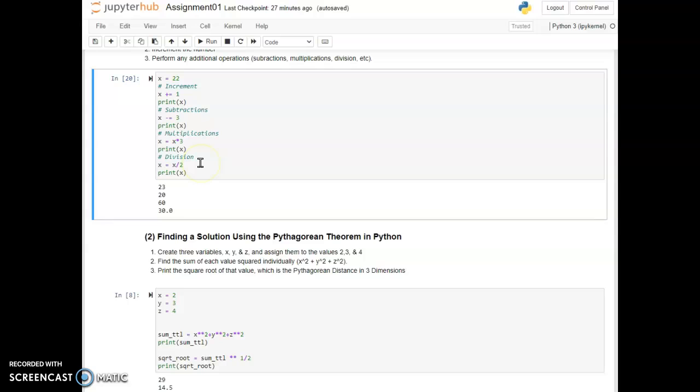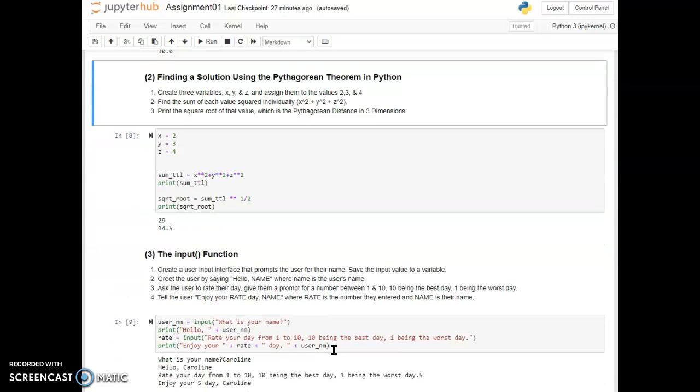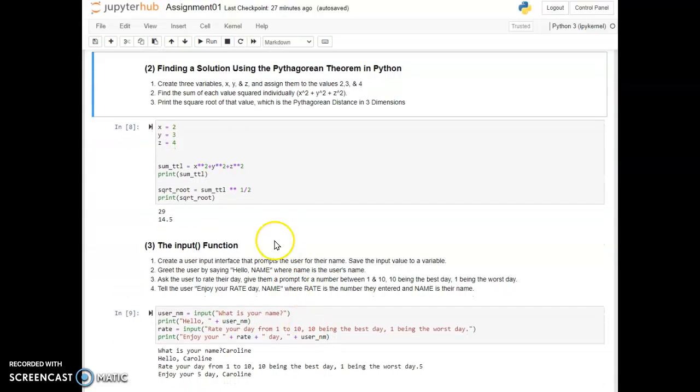And the fourth calculation is the division. So this means x equals x divided by 2. So when we print, the result should be equal to 30. And let's move on to the second question.